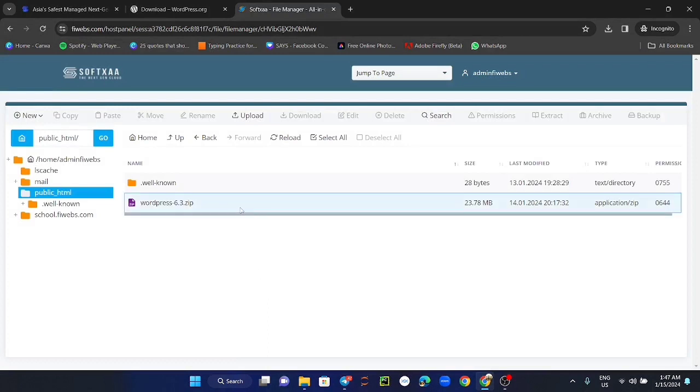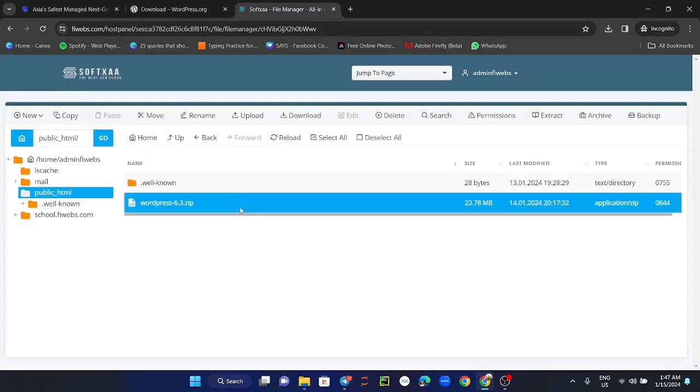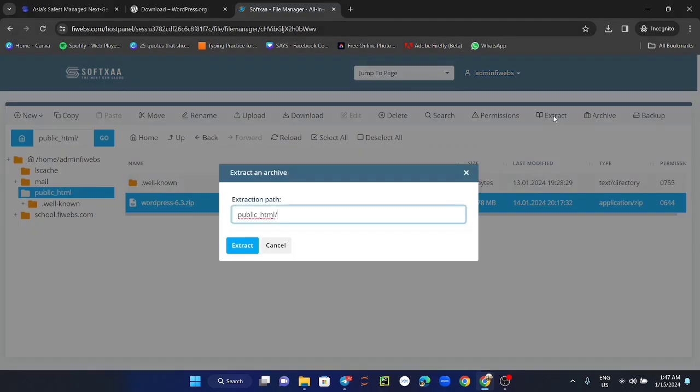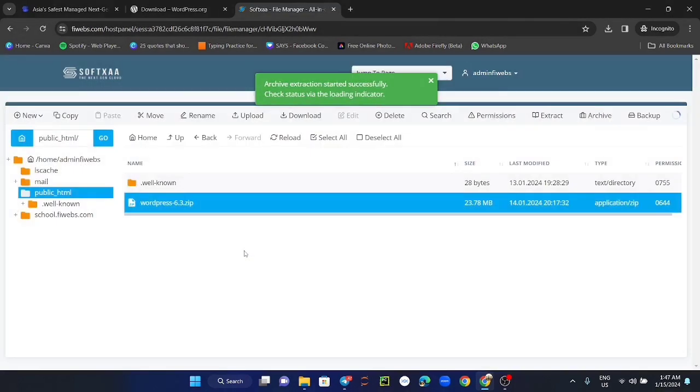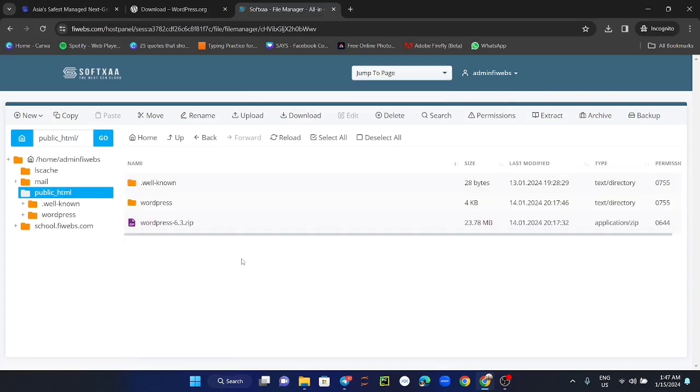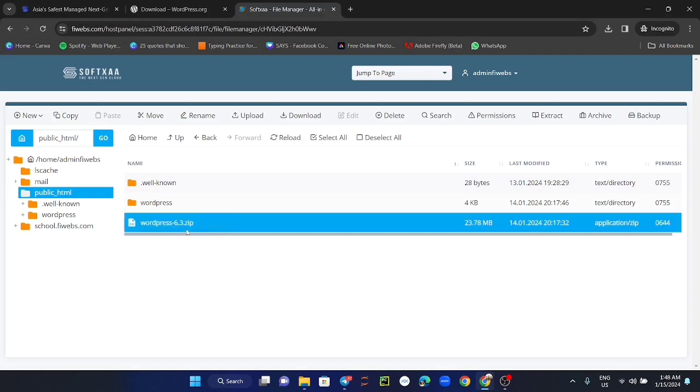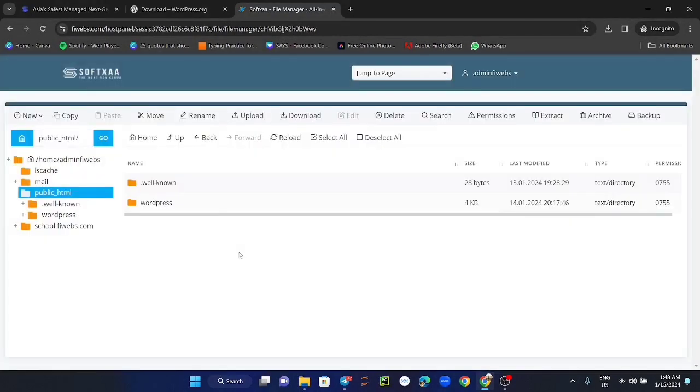And now we will extract the zip file. Just click here and extract. So as you can see, a new folder, WordPress. Once the zip file is extracted, we can delete it. So to delete, just click here, and from here you can delete the zip file.